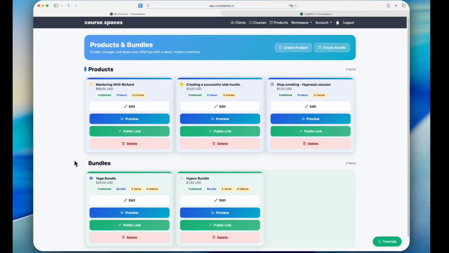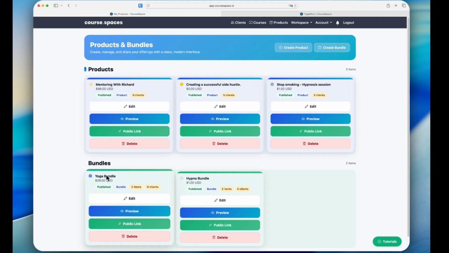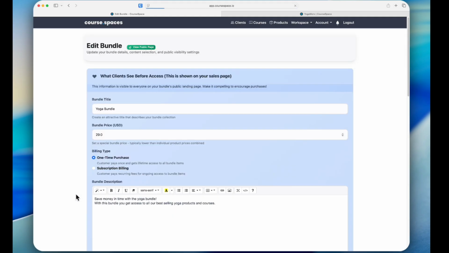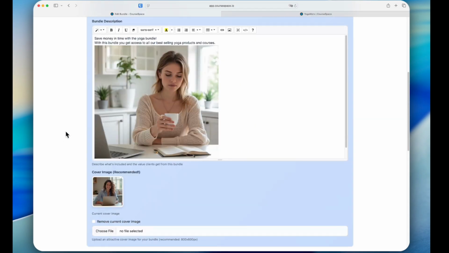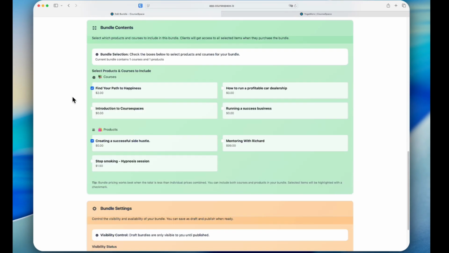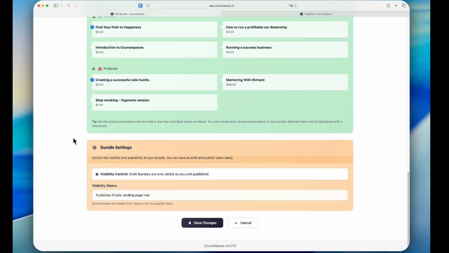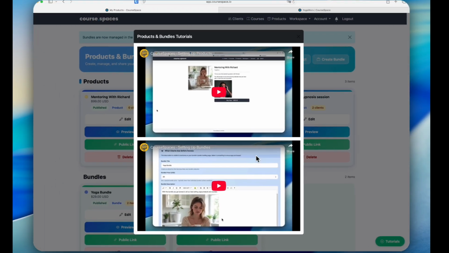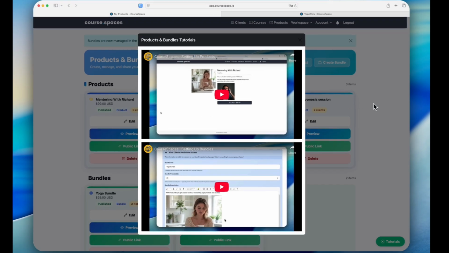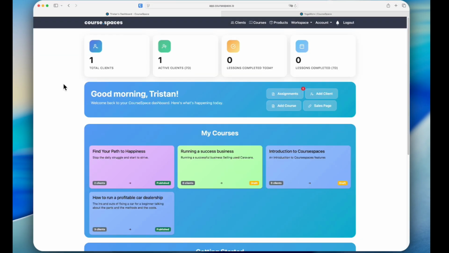A bundle uses a similar principle. We have one here called the yoga bundle. Let's take a look at that. It has the price. It's a one-time payment. There's the information they see before they purchase, and here are the products they see after they've purchased. Each section has a tutorial, as you see here, so just go through the tutorial and you'll be able to create bundles and products. And we're back at the dashboard.